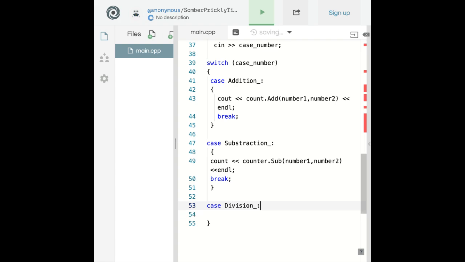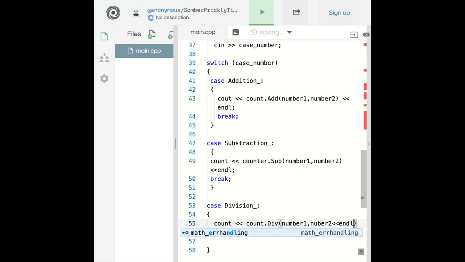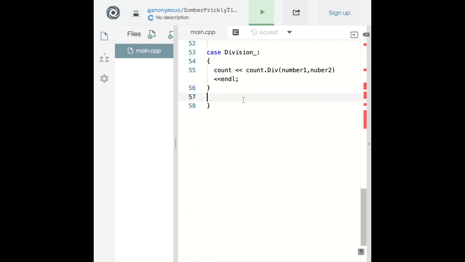Okay. And then we're going to do counter dot div number 1, number 2, and then end all. Of course, if we have any errors, we can check back later, but I'm pretty sure it's pretty decent right now. And of course, don't forget about your break.